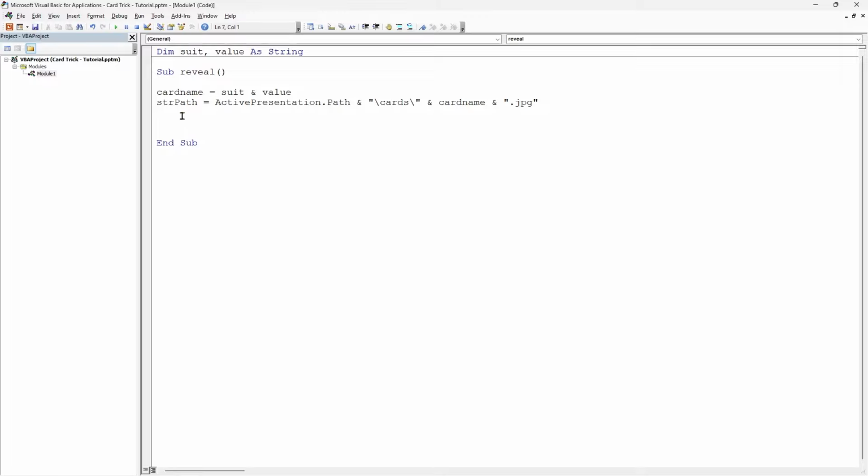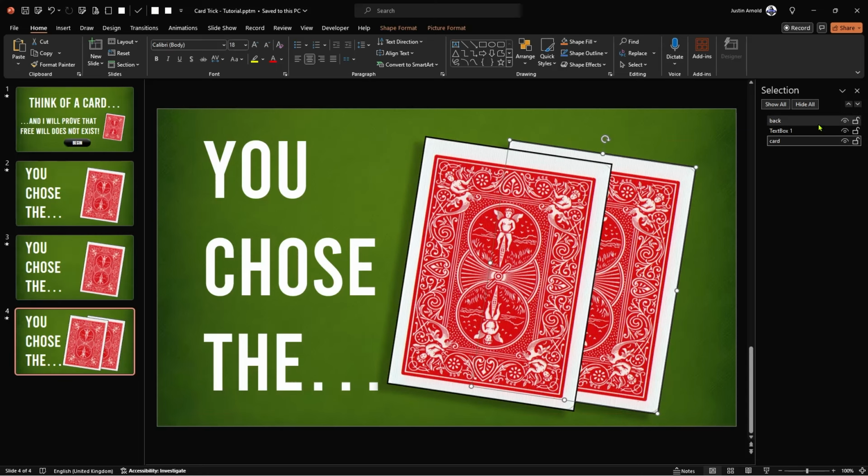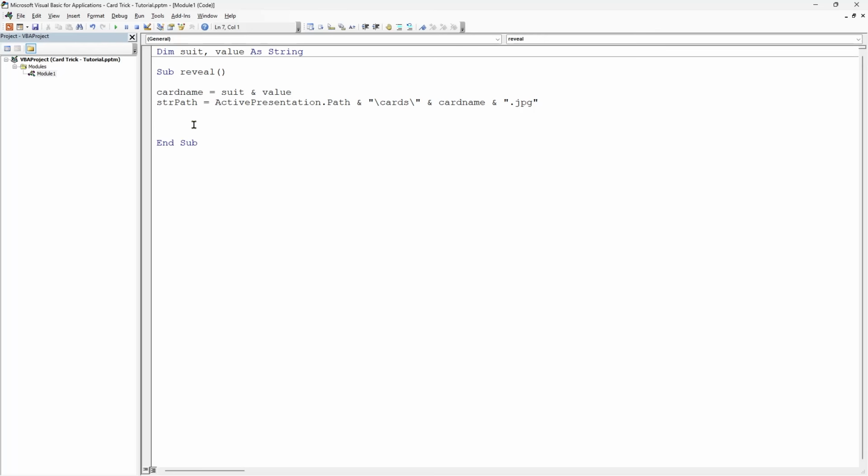Now that we've got that string path, we can now change the picture on this image here at the back called card. Now we need to know which slide this is on. In this case we're on slide 4. That's important. It could be different in yours, but in this case it's slide 4, so we need to bear that in mind. So we're going to say in the active presentation on slide 4, so again that could be different in yours, look for the shape that is called card.